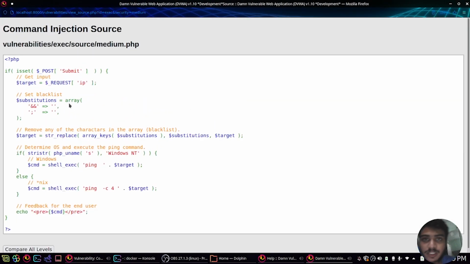In the source, as you can see, we have got something new, that is substitutions. What is it? It is that when we use the double ampersand operator or the semicolon operator, it is going to replace or substitute it with a single space. So this is known as the blacklist, and this process is known as sanitization. What sanitization does is that it helps to prevent this command line injection by replacing the operators with certain characters or spaces. So here it will remove any of the characters in the array, that is the double ampersand or the single semicolon. If we try to inject our very own OS command using the double ampersand operator or the semicolon, it will not be functional because it has been blacklisted or rather sanitized.